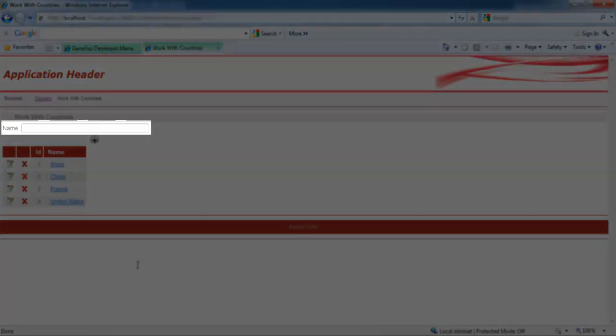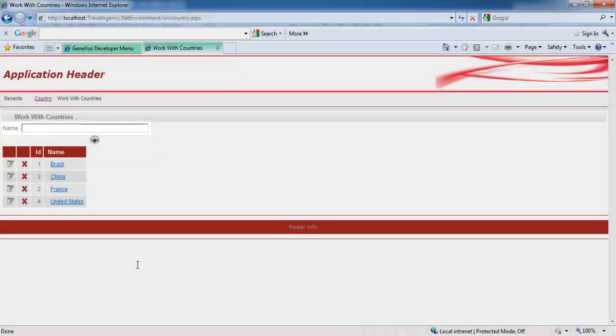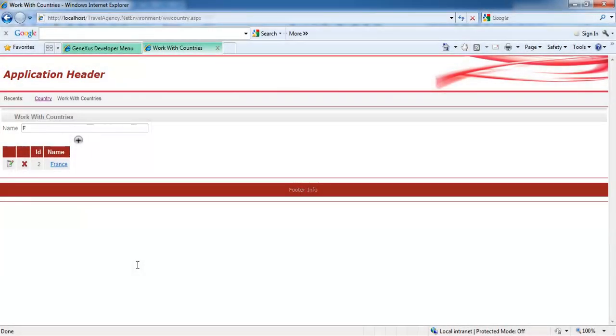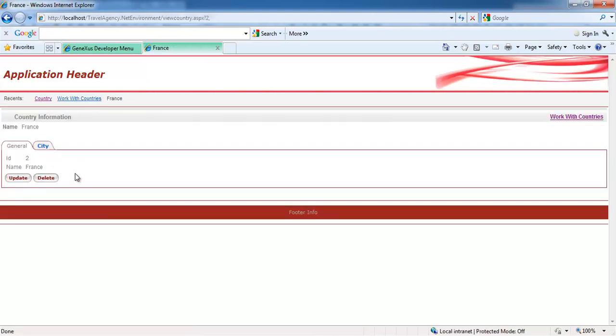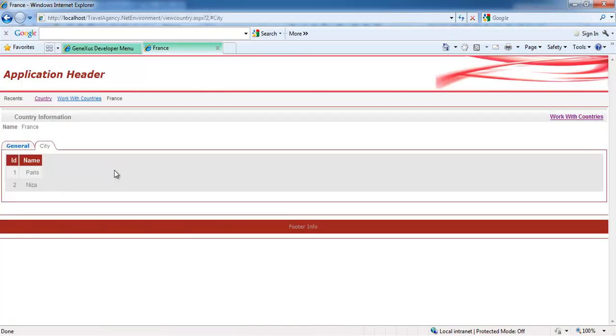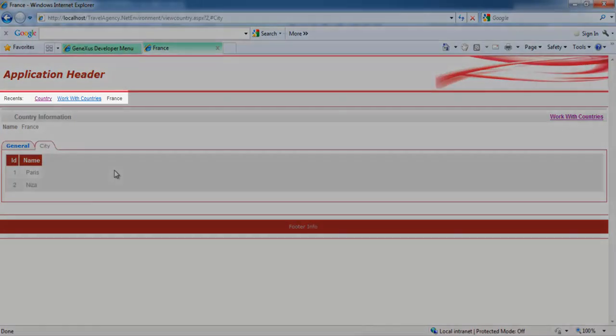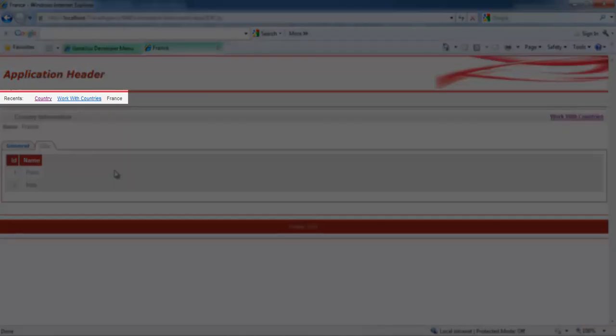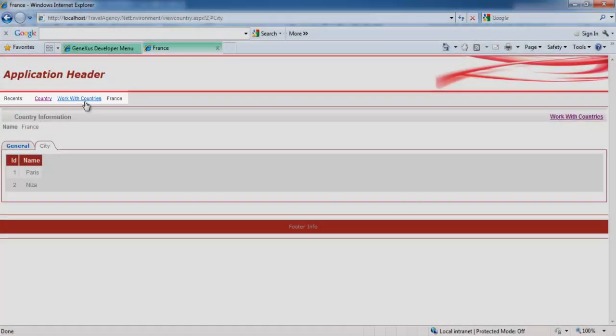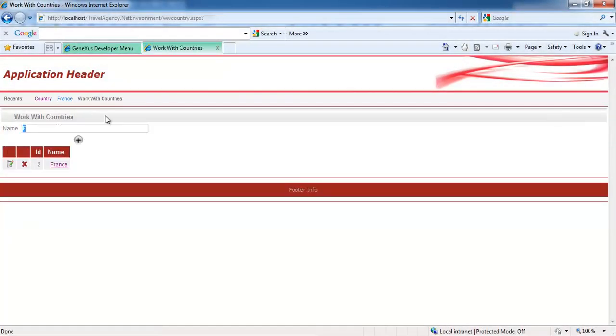Note that we can search by country name. If we type the letter F, it shows all the countries that begin with this letter. In this case, we only have France. Note that the country name contains a link. If we click on it, all the details of the selected country are displayed in the first tab, and another tab labeled City shows the list of cities that belong to this country. Notice that the upper section provides links to the pages that we have recently browsed. We choose to go back to Work With Countries.